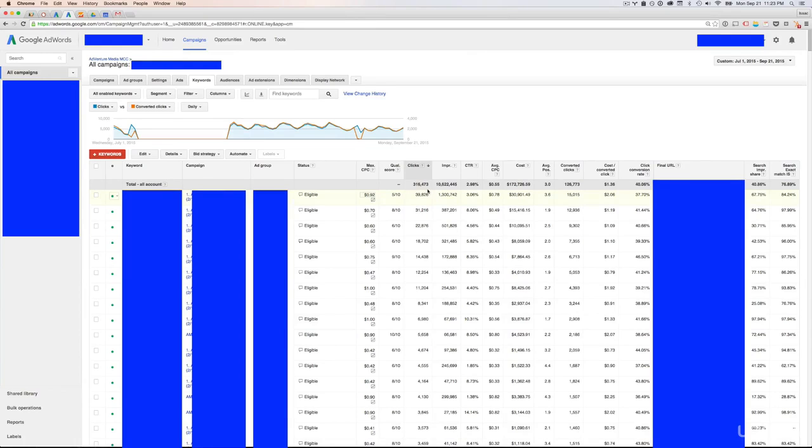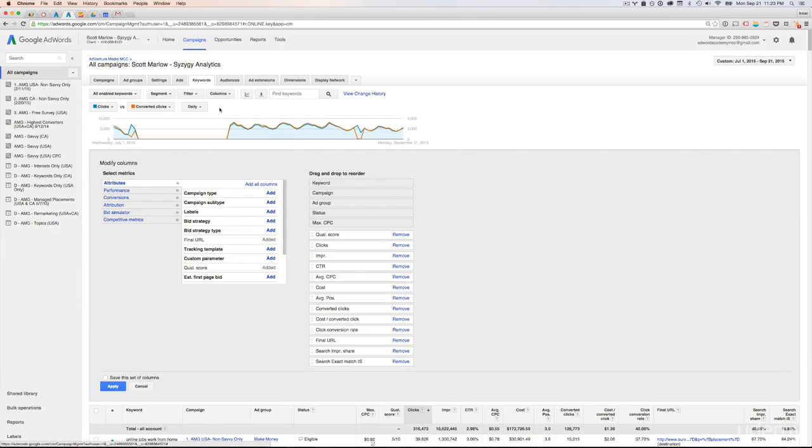So before we prepare our report that we're going to export, we want to make sure we have certain columns set up. Now over here we see a bunch of different columns. This is what we have for this specific client, but you want to for sure make sure that your quality score column is active.